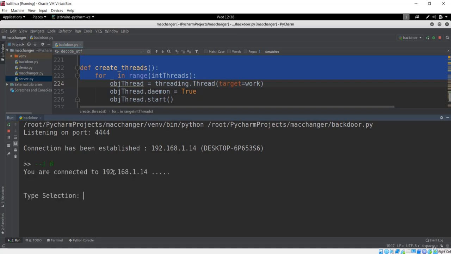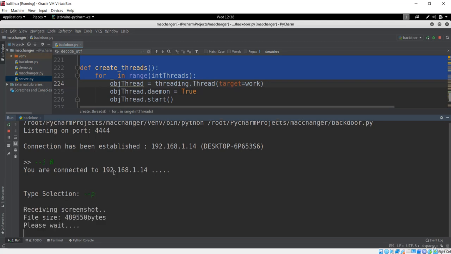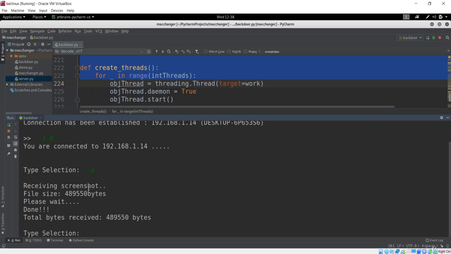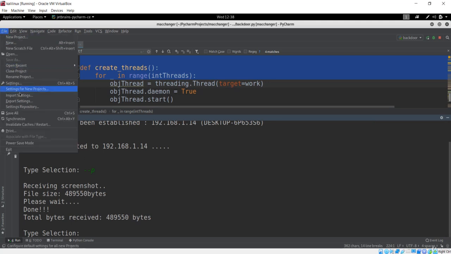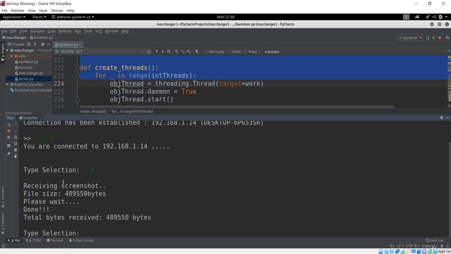It should work, but I'm really confused why it is not working. So let's get the pick. Okay, now it is working. What I just did was I simply went to the file and invalidated the cache and restarted, and it works. So basically we are getting this screenshot.